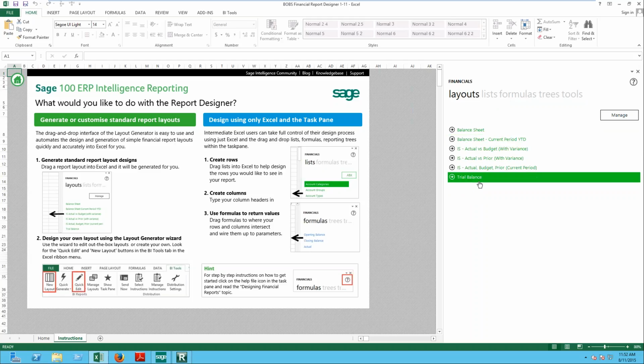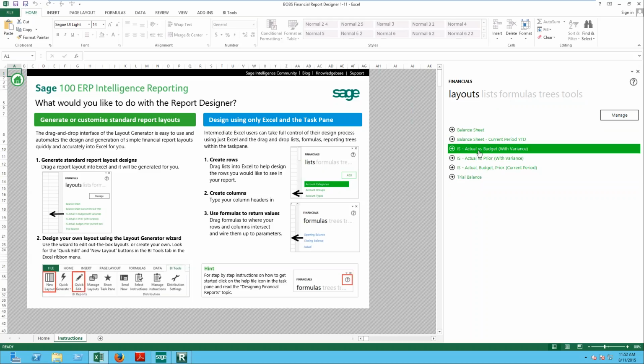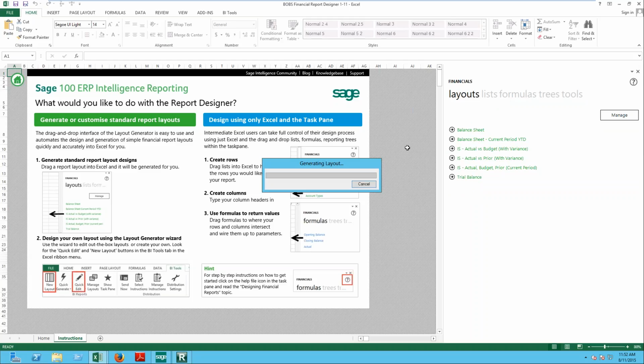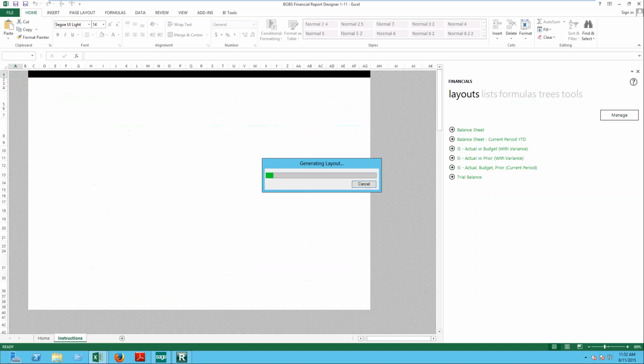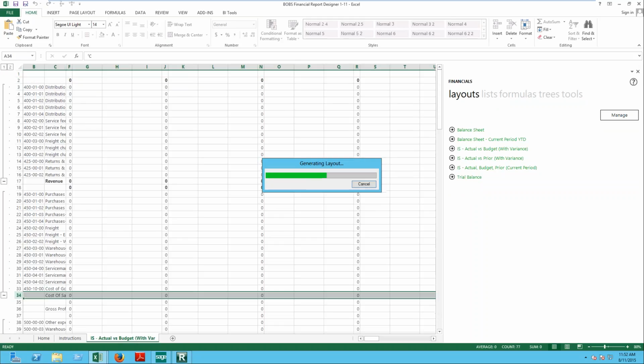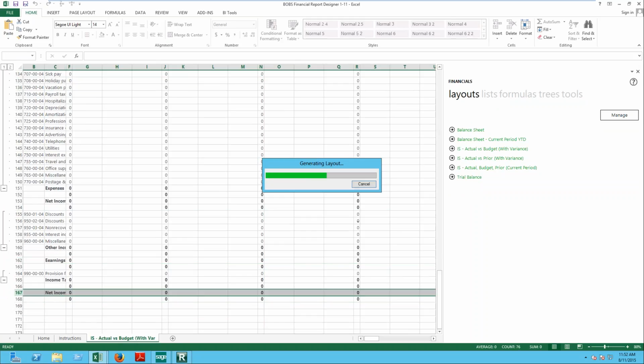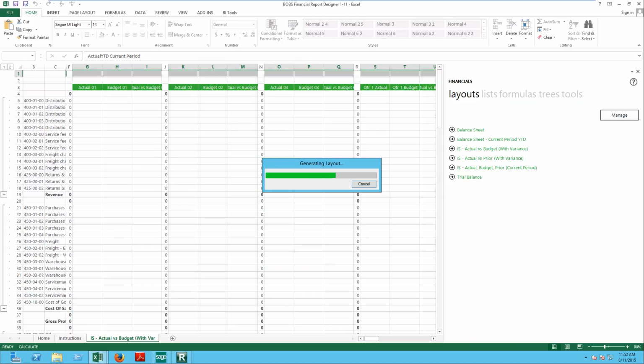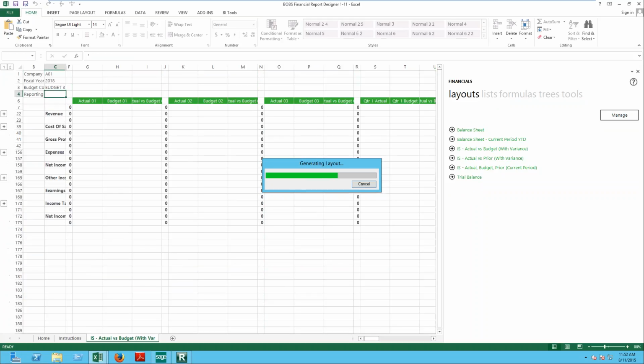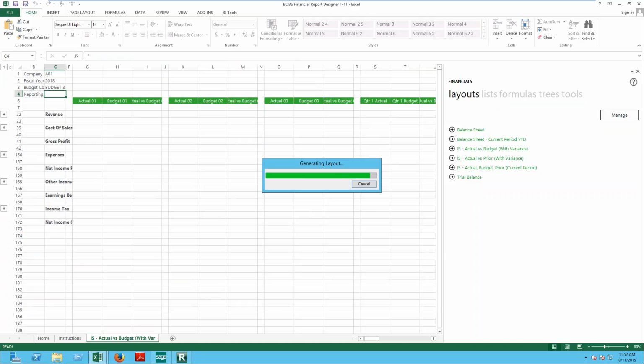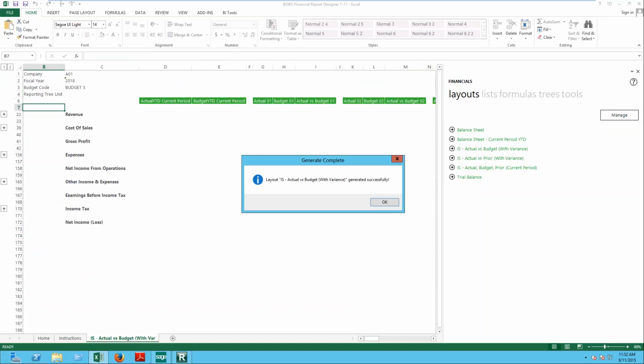But here's your pre-built, out-of-the-can stuff with the layout generator. If I want to populate one of these, all I have to do is click on it or drag it over here to my main screen, and it's going to go out there and build that report for me just the way it came right out of the can. This literally runs right out of the can when we install it. And it's telling us it's successful.